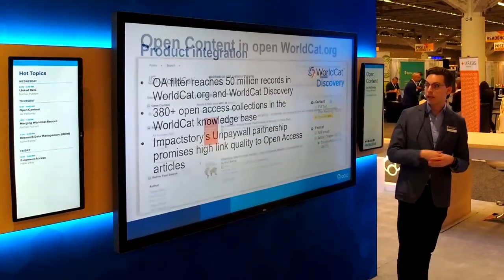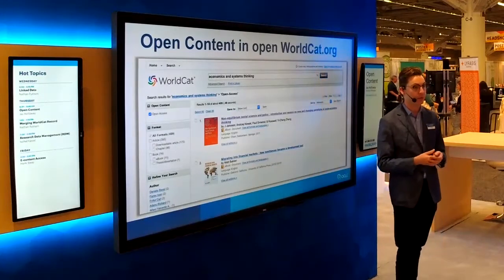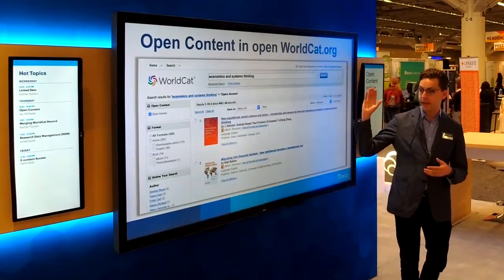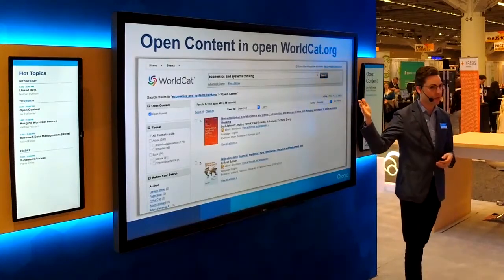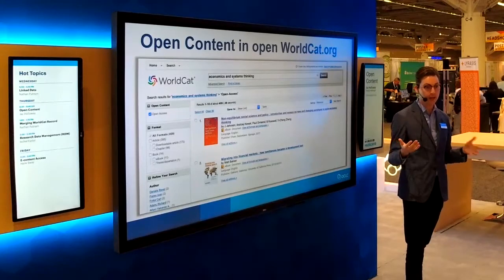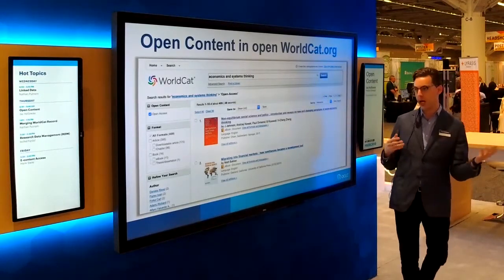So to start, we'll talk about our open product, WorldCat.org, which is available freely online for anyone to use. So excited that we have an open access filter now on WorldCat.org that can be used to search over 50 million records that are coming from those sources that we just talked about, DOAB, Knowledge Unlatched, PLOS.